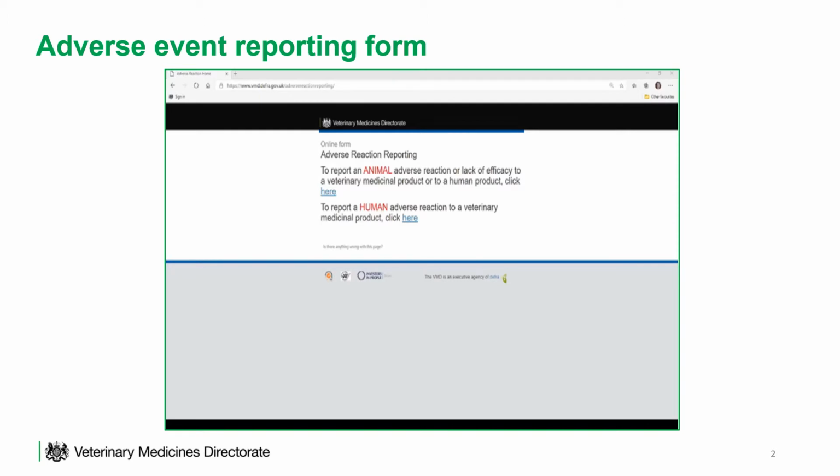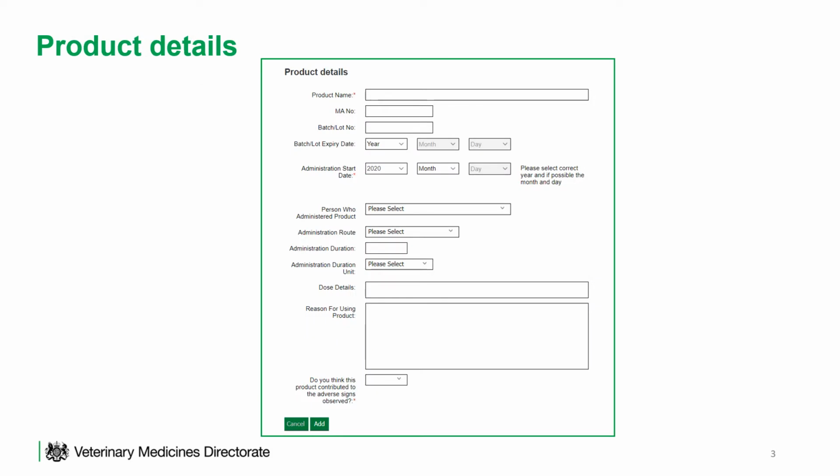If you choose to report directly to the VMD via the Adverse Reaction Reporting online form, the web link will take you to this home page. From here, you will be able to select whether you are reporting an animal adverse reaction or a human adverse reaction. If you select that you are reporting an animal adverse event, you will be directed to the following form.